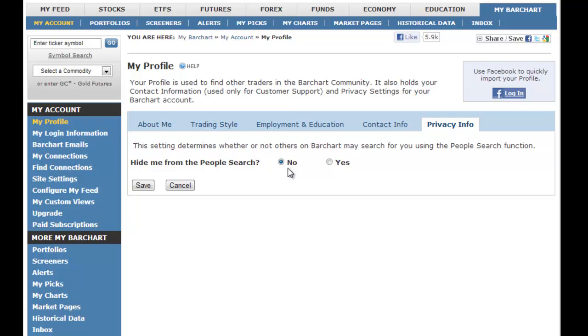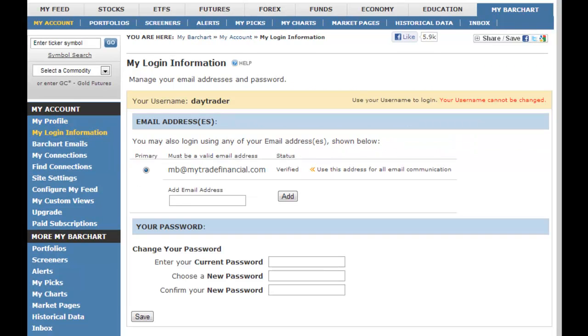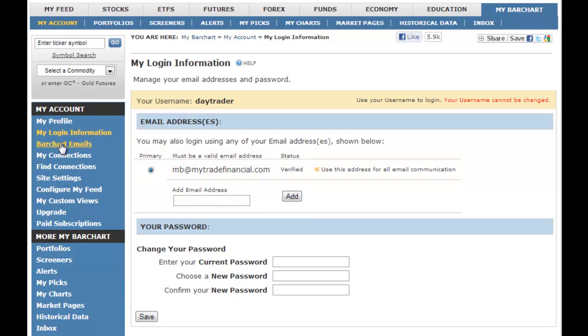The Login Information page allows you to manage the email address you use to log in to the site, as well as your password. Notice that you can link as many email addresses to your account as you wish. The primary address on your account is the address we will use to send any notifications, such as your triggered alerts or end-of-day portfolio reports.